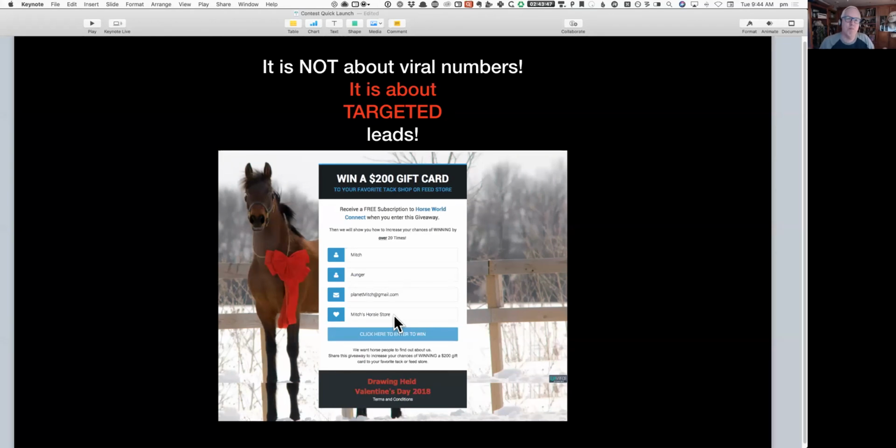If you were somebody who came to this campaign and you don't care about horses, you're not going to enter. And everybody screams, but that will reduce the number of people that come into my contest. Mitch, why on God's green earth would I do that? Danger, danger. We don't want people coming on our list that are not interested in what we have to offer. We specifically want targeted people.